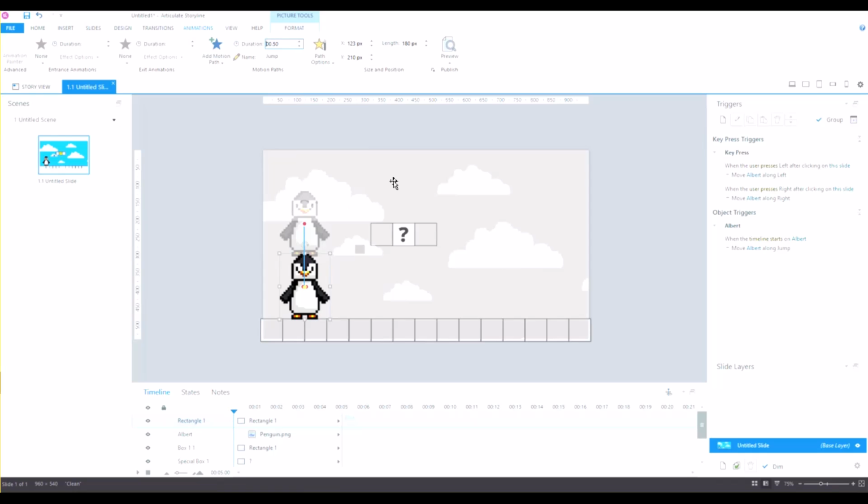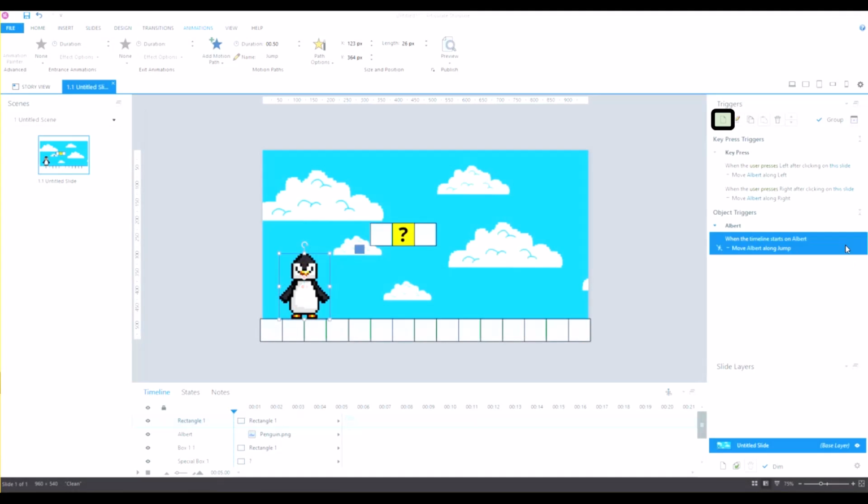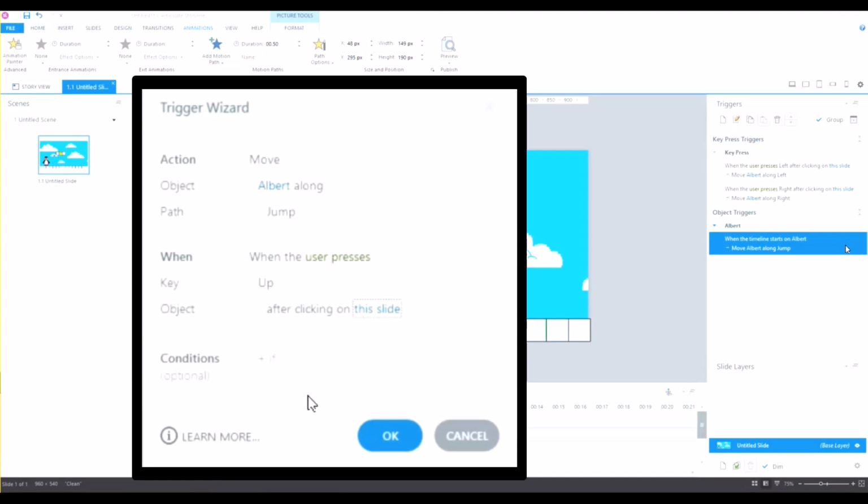Earlier, we learned that he needs to jump 26 pixels. So let's go ahead and fix that. Click on Length and change the default of 180 pixels to 26. Alright, let's add the trigger and check this out. Action is move, object is Albert, path is jump, when the user presses up on this slide.